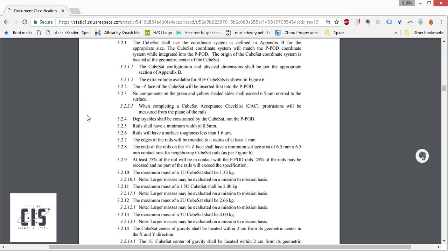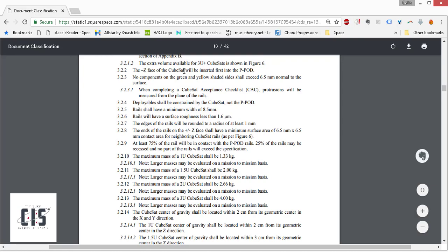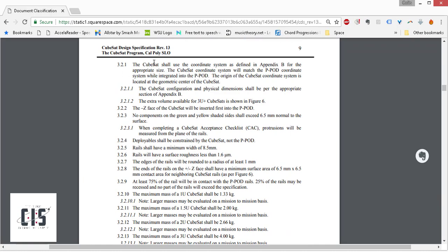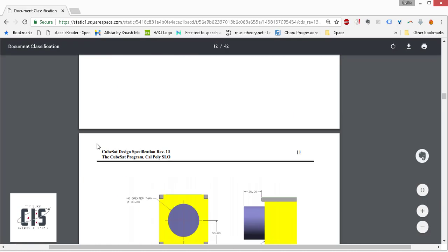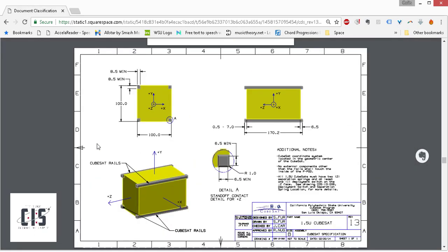Yeah, right here. The Z negative face will be inserted first into the P-pod. Great, we don't care. Just make sure you're referring to... Actually, do we know, the Z negative face, is that relative to their Appendix B document? I think so. Yeah, it's in their appendix. So you use the coordinate system. Should be the same. So if you go to Appendix B, we should know it.